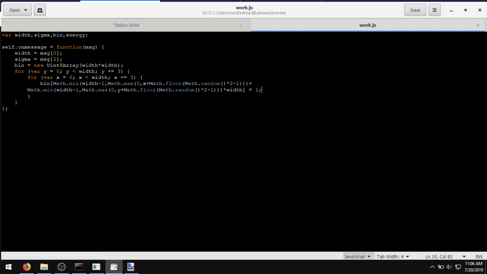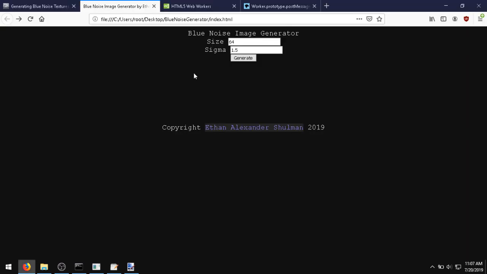All right, so we'll initialize the binary pattern here. Then we'll initialize the energy float32 array. We will calculate the initial values of this energy array. And this is going to be really expensive because it's going to have to loop through all the nearby pixels. Oh, I just also realized it uses math.random, which is non-deterministic, so it'll give different results each time. I'm not sure if that's good or bad.